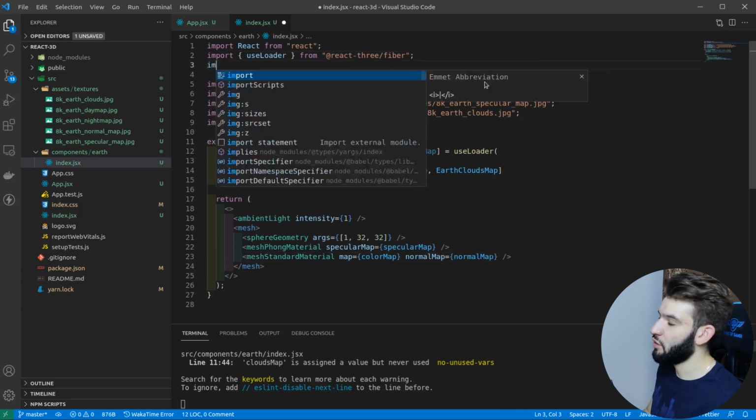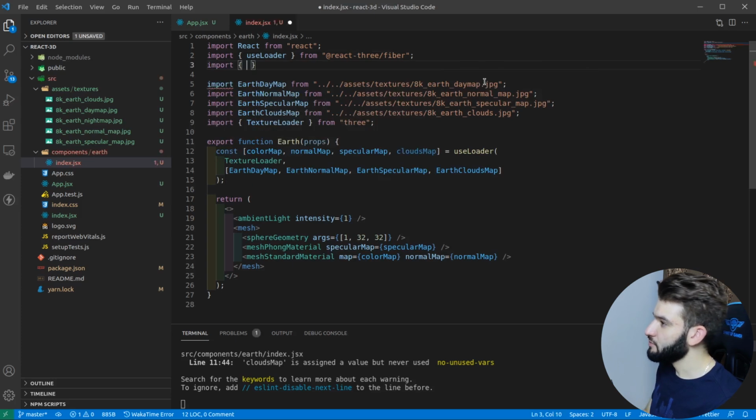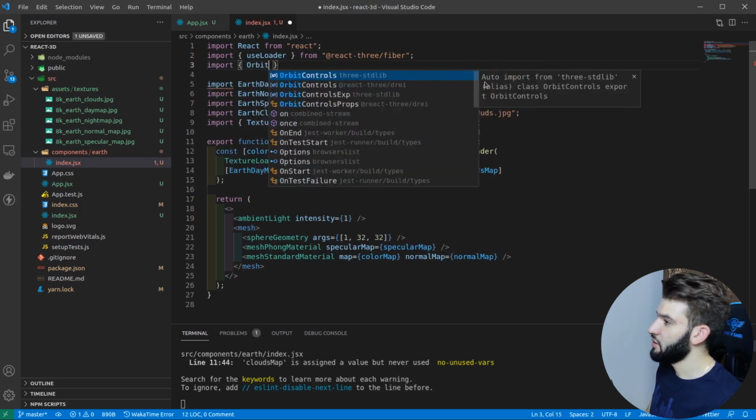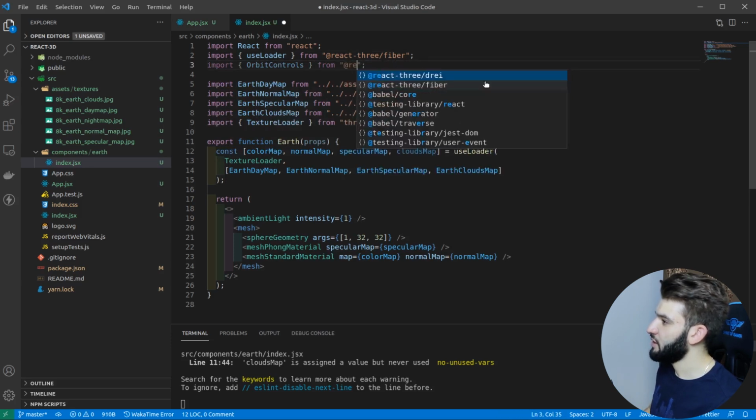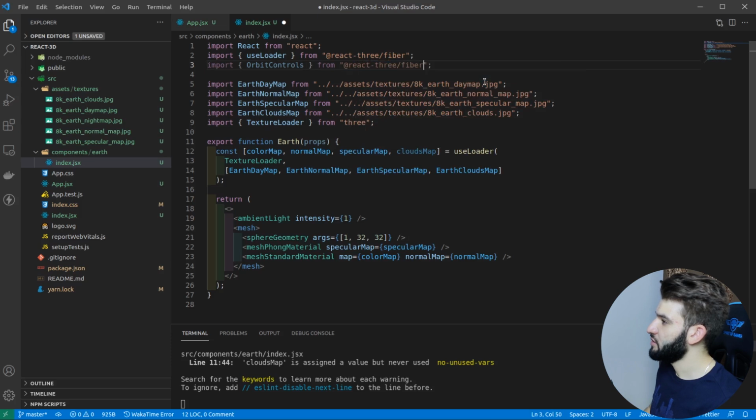Actually, we need to import the orbit controls component. So we can do OrbitControls from React Three Drei. Now this orbit controls allows us to do kind of an orbit. From its name, it's pretty much obvious. It's going to allow us to orbit through the whole world and move the camera however we want. It's going to give us so much control over how we can move the camera, zoom in and out, pan in and out, and all that sort of stuff.